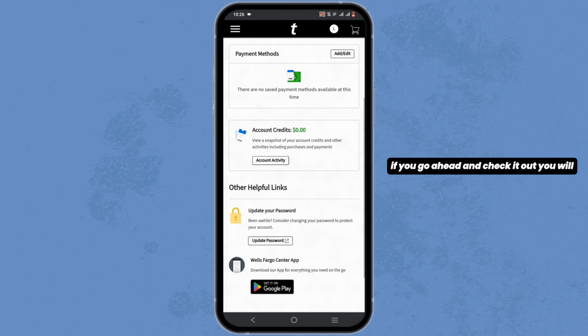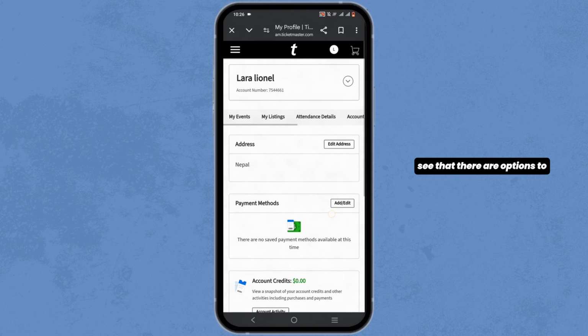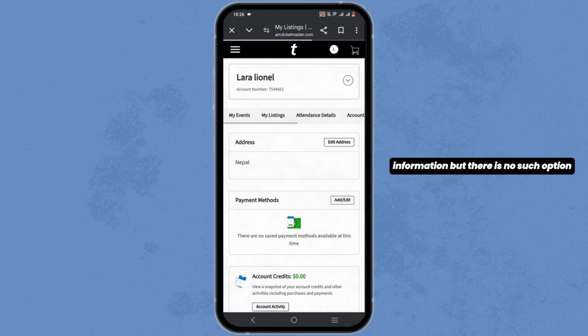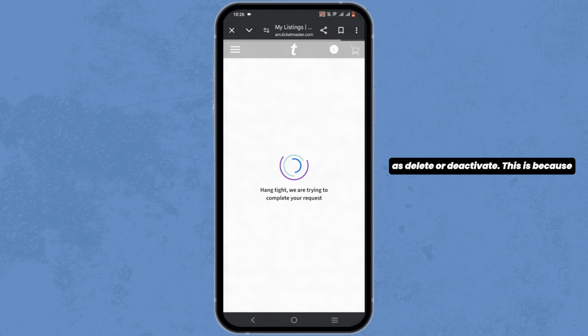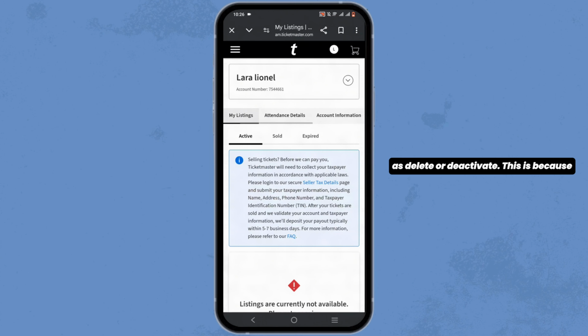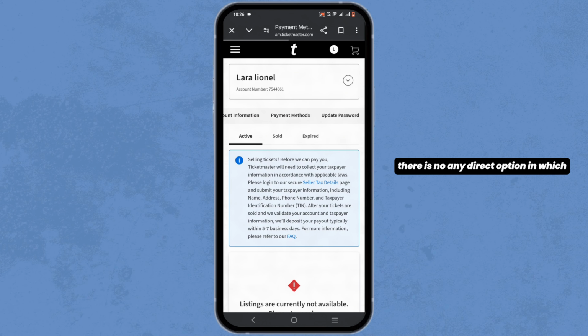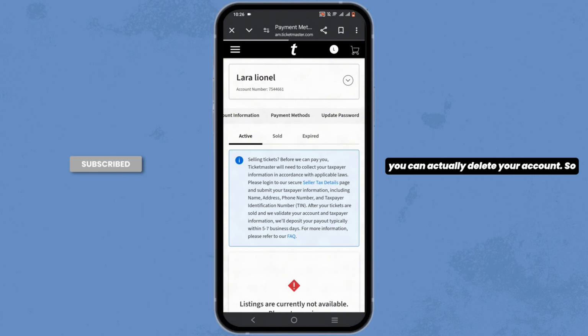So right here, if you go ahead and check it out, you will see that there are options to update your password or account information, but there is no such option as delete or deactivate. This is because there is no direct option in which you can actually delete your account.